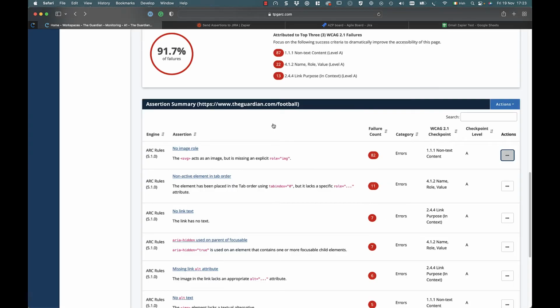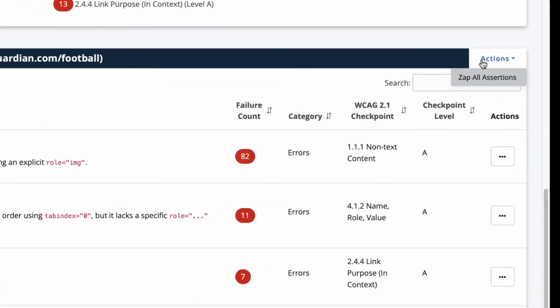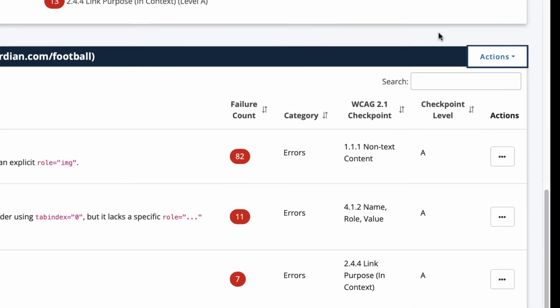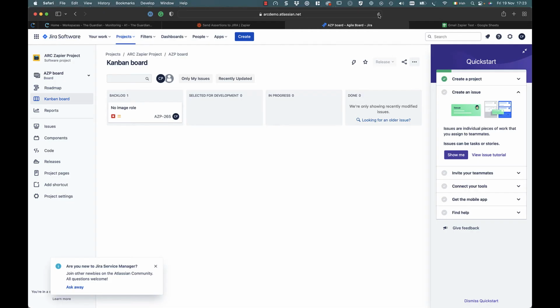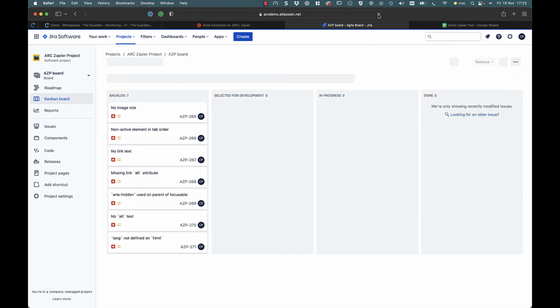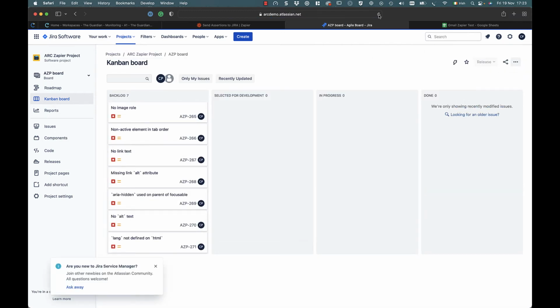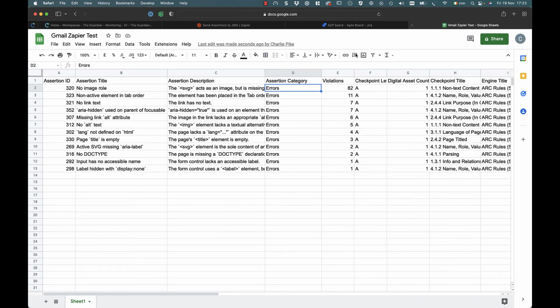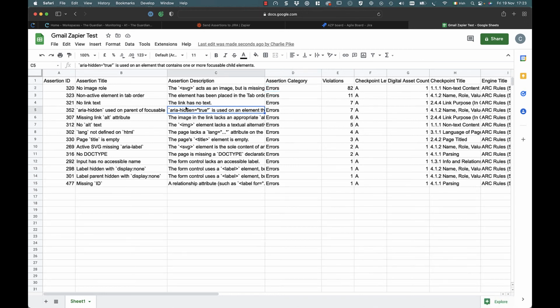Here I'm going to send all the assertions. And here are the bugs added to Jira. And because I have another Zap for my Google Sheet, they show up there at the same time.